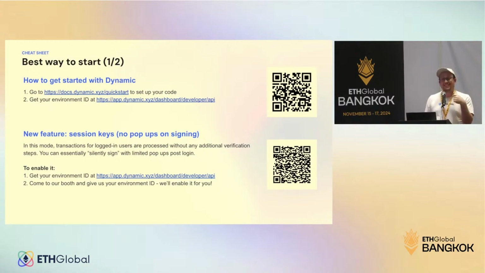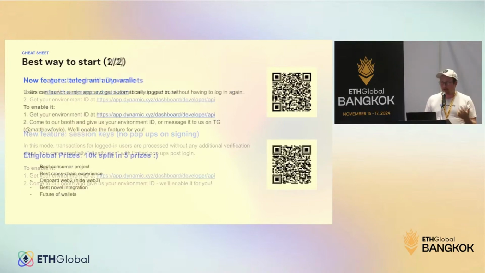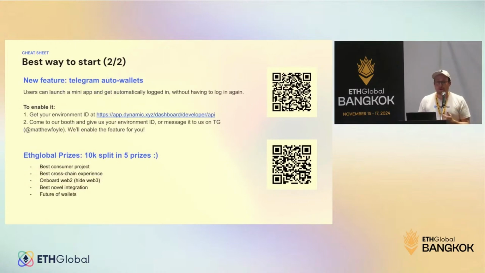So I showed silent signing, so sign messages with no pop-ups. That's behind a feature flag. If you want that experience of session keys, where you log in and there's no 2FA, reach out to us. Just come to our booth with your environment ID. We'll turn that on.